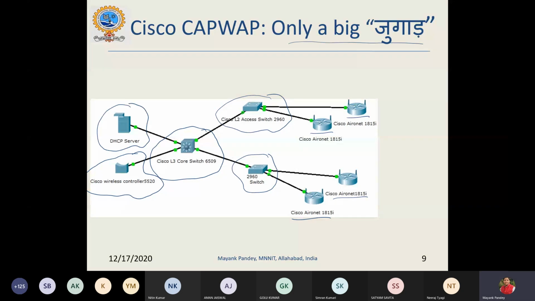So physically, if you see, this is one physical subnet because it is connected to one port of our layer 3 switch, and this is another physical subnet. Means if a node moves from say this area to this area, this would be a mobile IP kind of thing because you are changing your subnet.